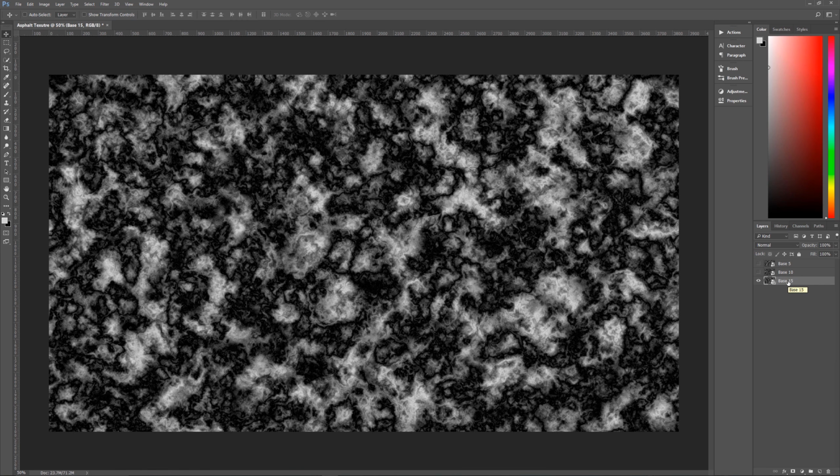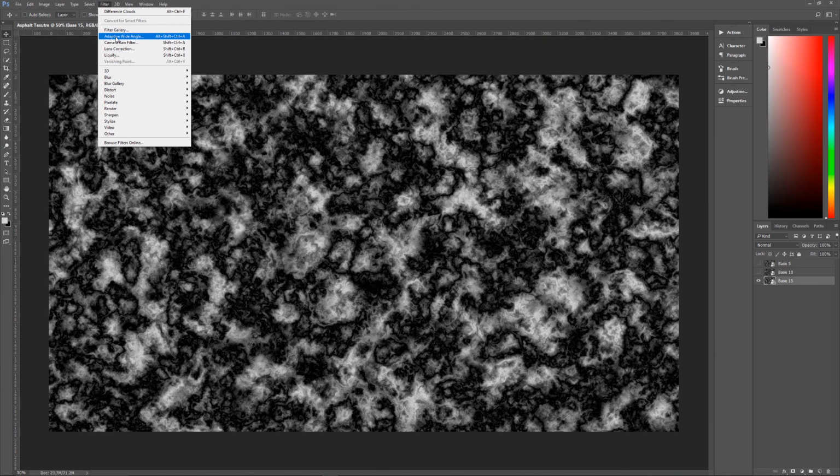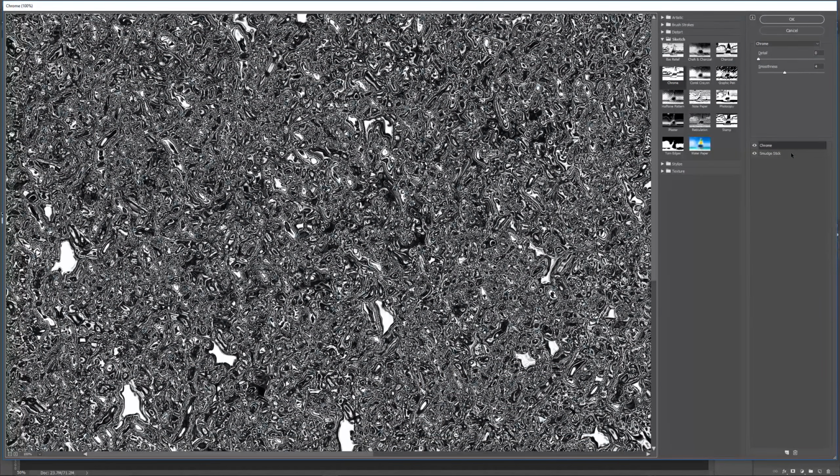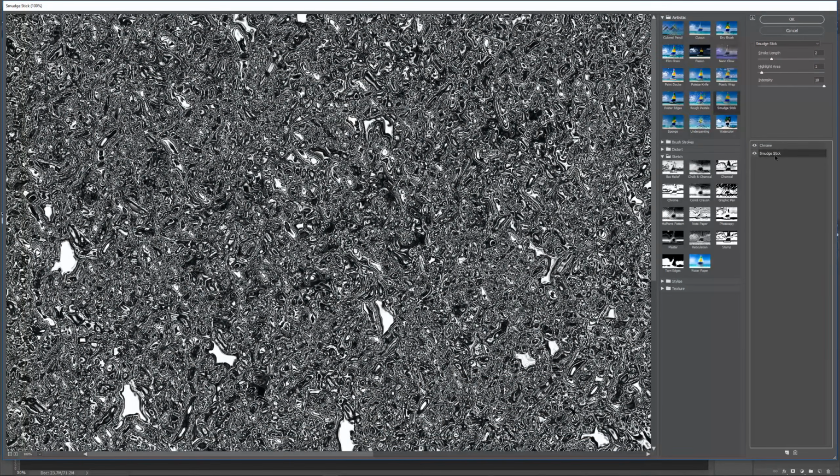And then we are going to start putting in filter gallery filters. So let's go up here to Filter, let's go to Filter Gallery. And what we're going to do is a smudge stick. Okay, so smudge stick is on the bottom here.